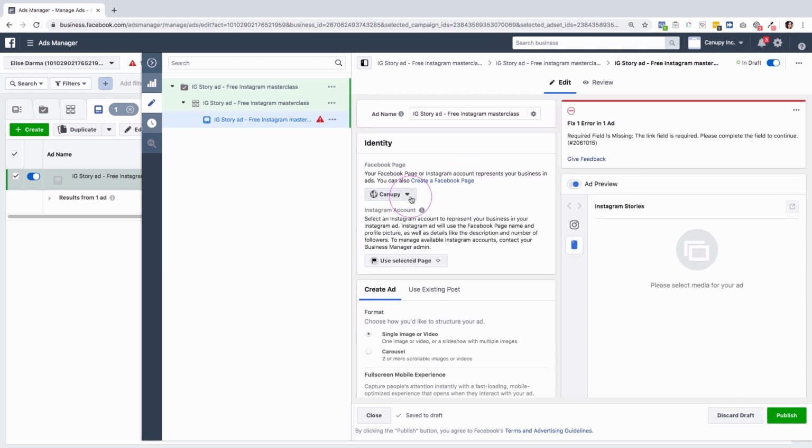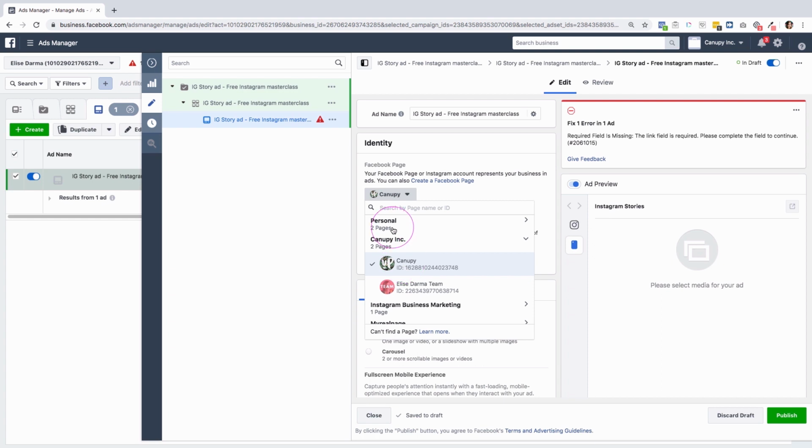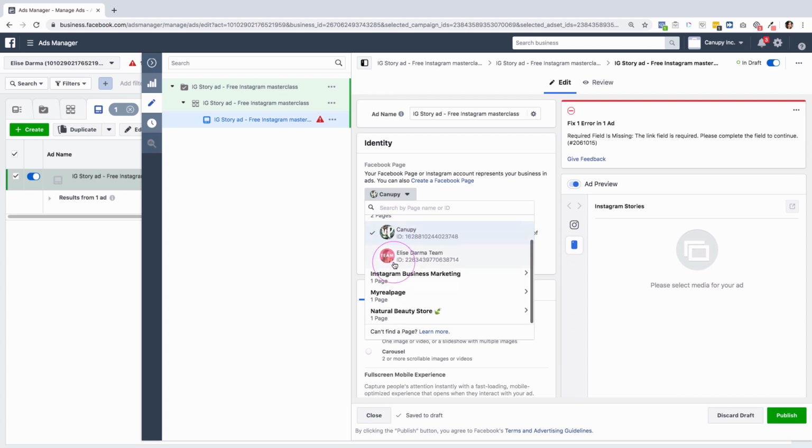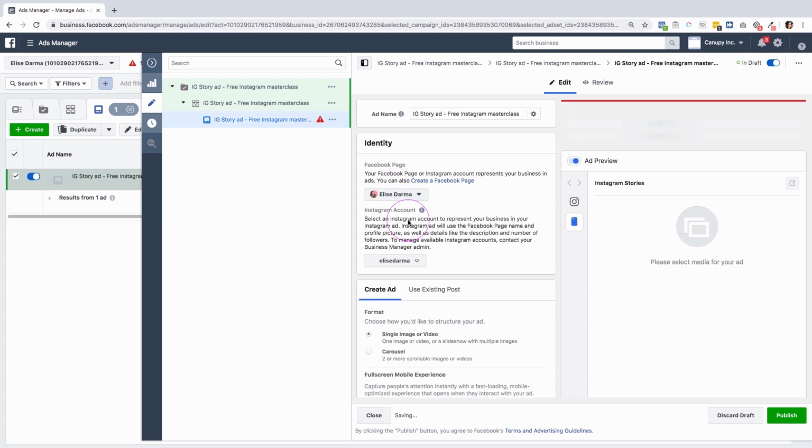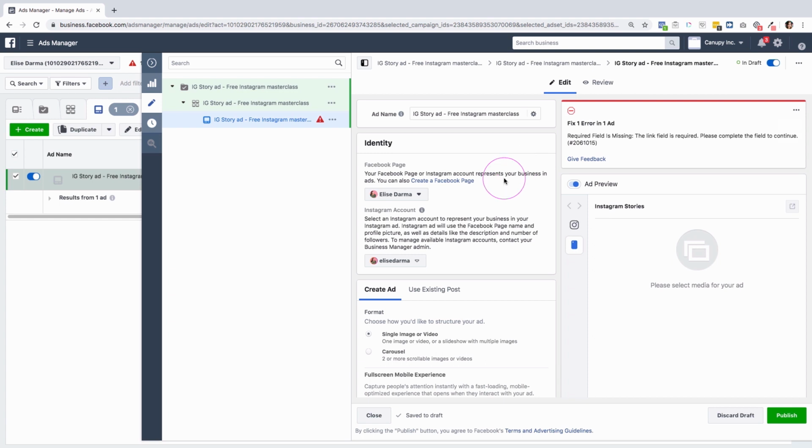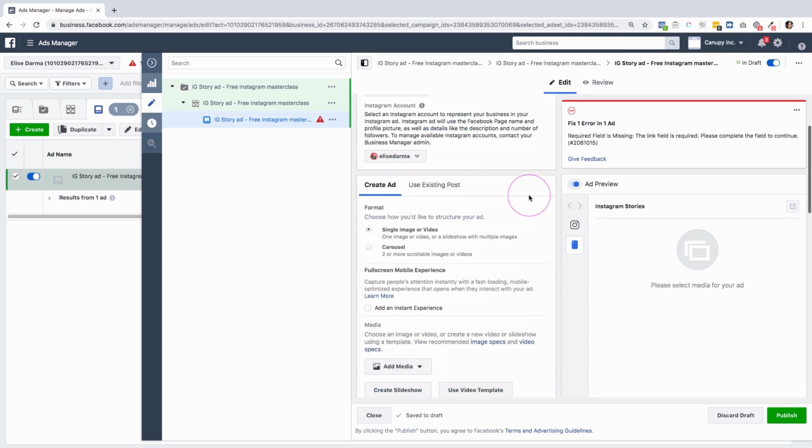All right, so the very first thing is to choose your correct Facebook page. And if I can find mine, there we go. Then there's my Instagram account, which is attached to the page. That's important. You want to be running the ad from your correct Instagram profile, especially when you're like me and you have multiple accounts.